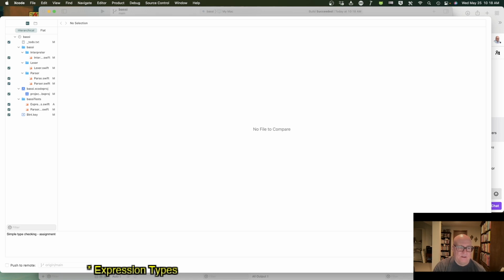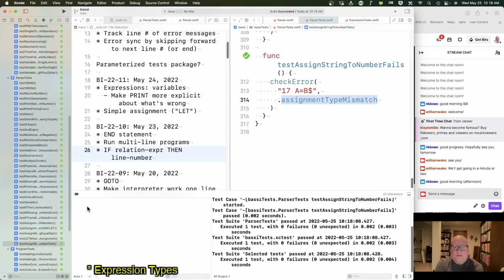Assignment must have same type on LHS and RHS. Common abbreviations: left-hand side and right-hand side. Sometimes you'll also hear L value and R value, where the L value is what you're assigning into. It's on the left, and the R value is what's being assigned. Okay, there's a lot of stuff in there. All right.